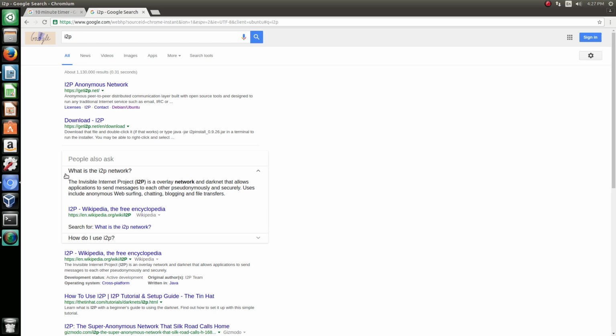So I2P is a common question. It's essentially the Invisible Internet Project. It's an overlay network and darknet that allows applications to send messages to each other anonymously and securely. Uses include web surfing, chatting, blogging, and file transfer.